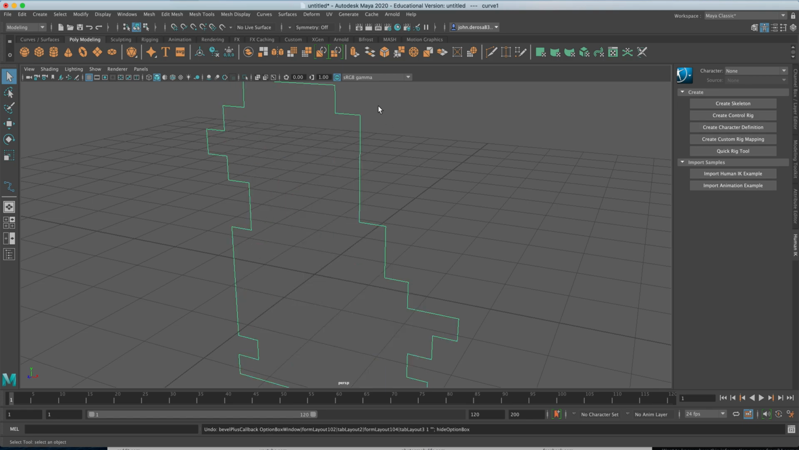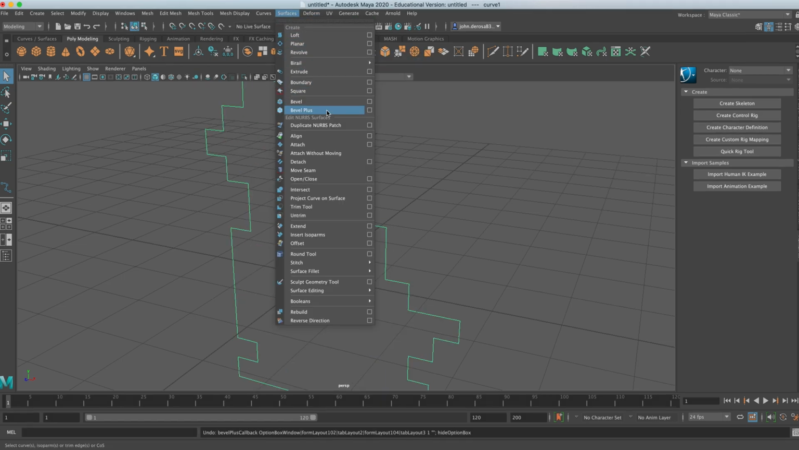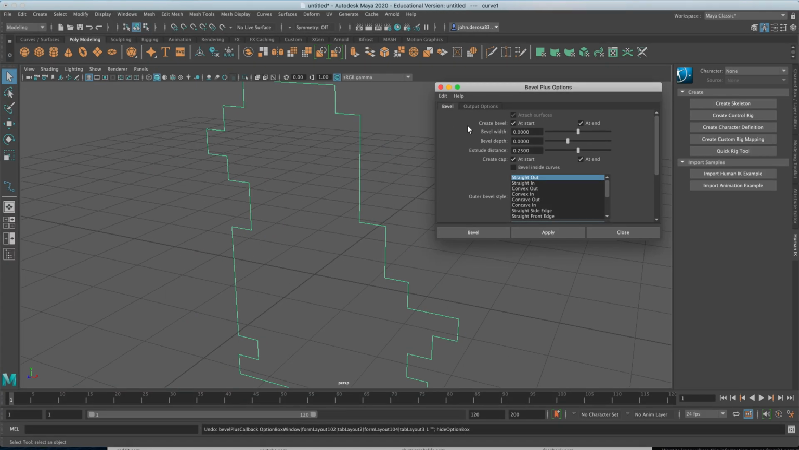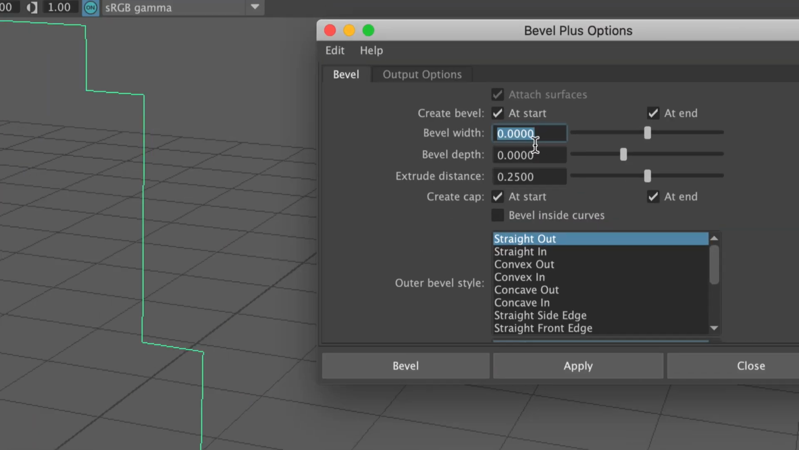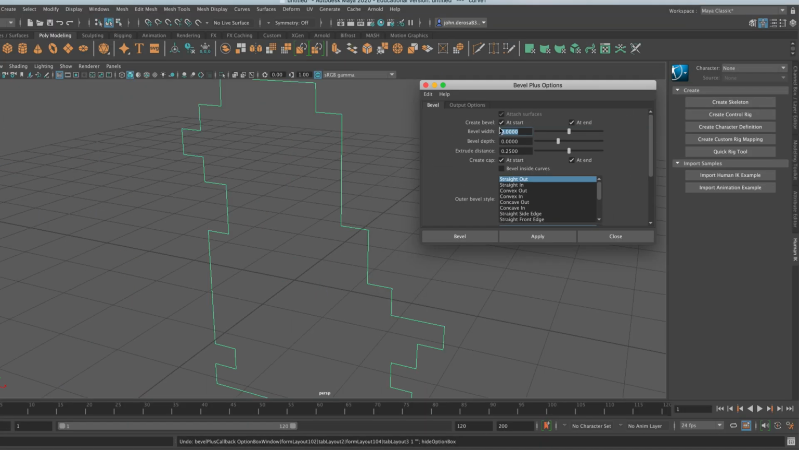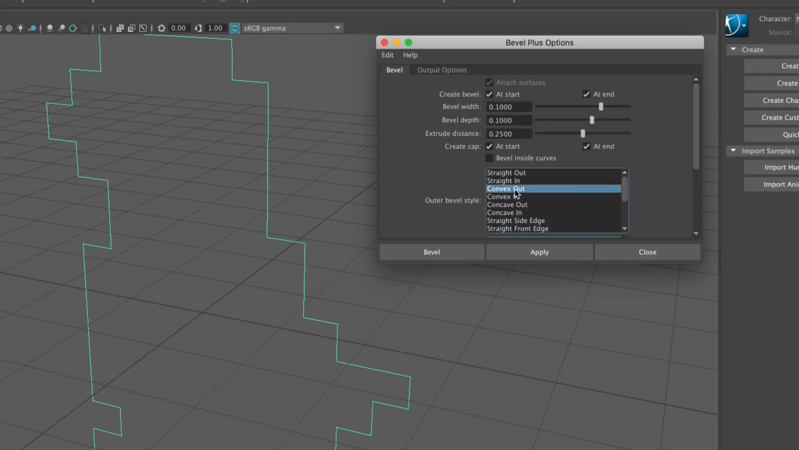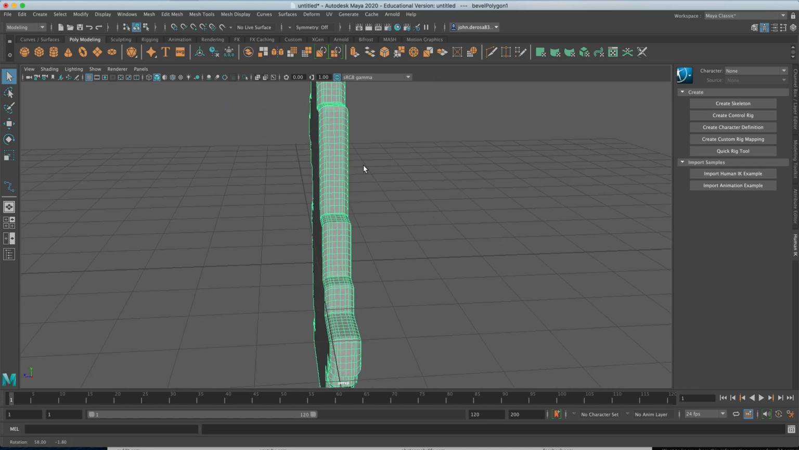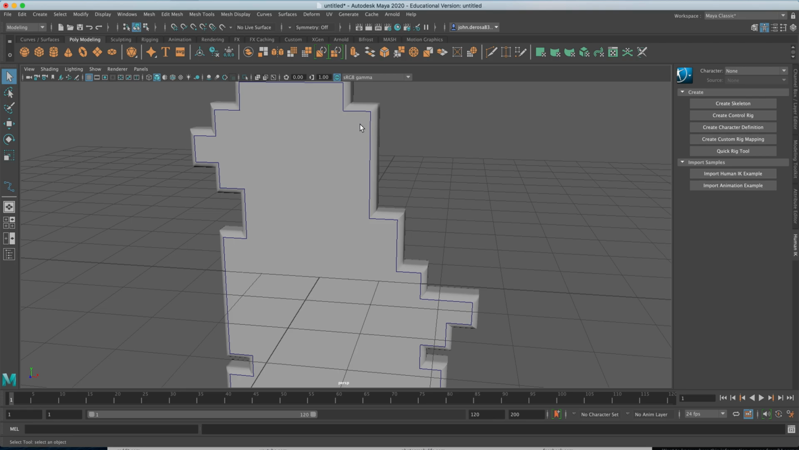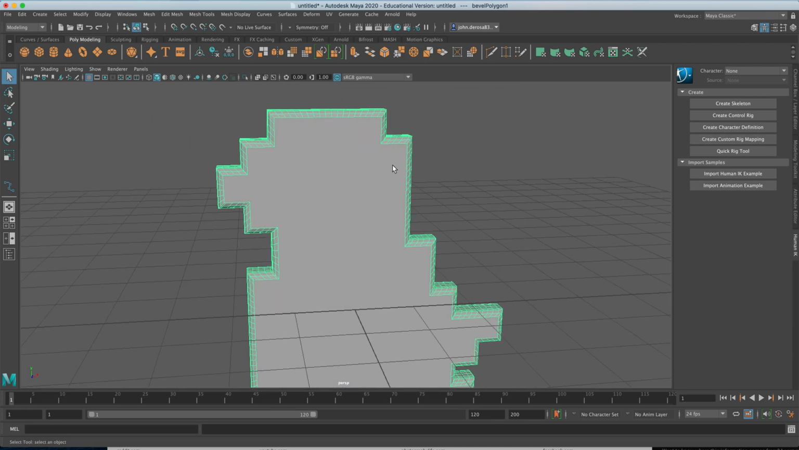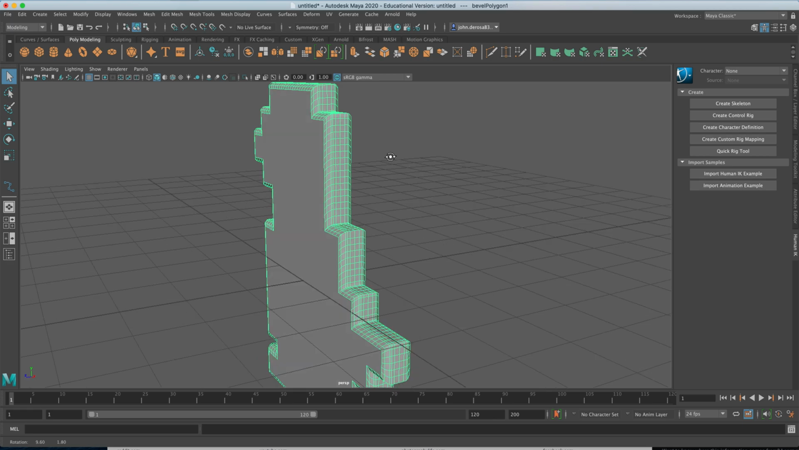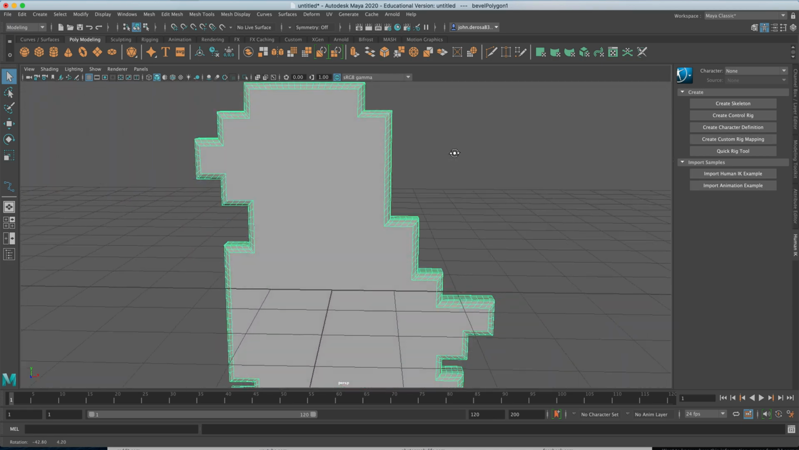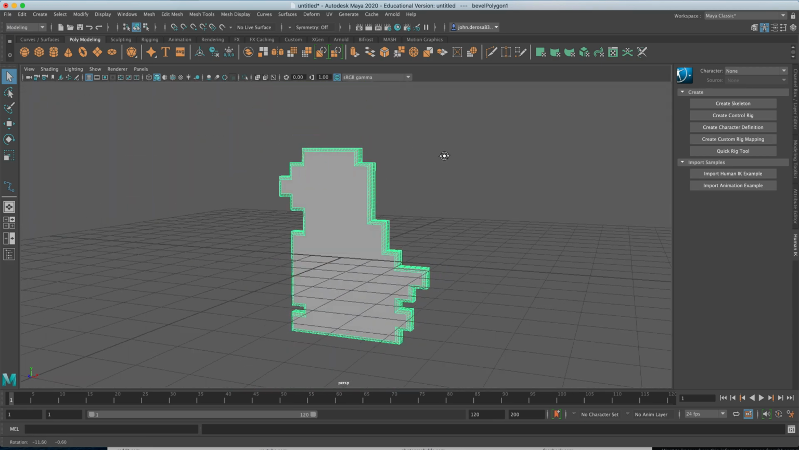I'll undo that. If I go to the options, though, so that's under Bevel Plus option box, this is the bevel width and depth. So let's say I did a 0.1 and a 0.1 for our bevel. And I'll choose convex out, which is a rounded edge, and then press bevel. You can see the difference now. It's given it a beveled edge. So it's your choice what you want to do, if you want to just straight cut it or not. So good luck and give it a try.